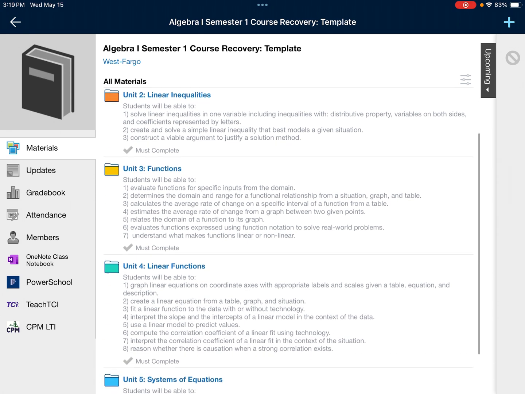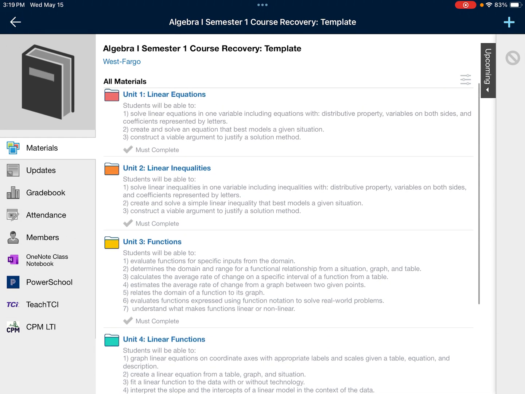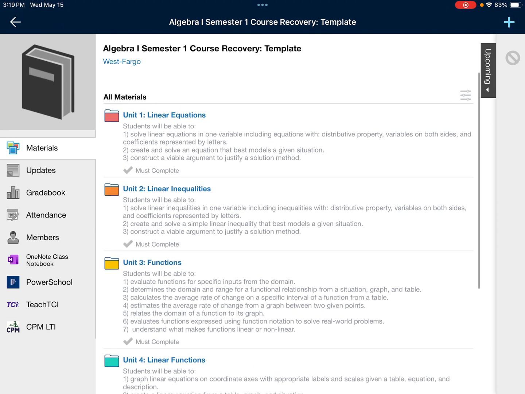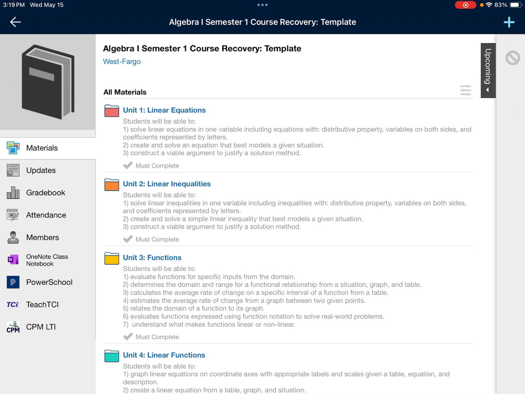We're going to take a look at what the Schoology course looks like to give you an idea of how to navigate. So you can see that Course 1 or Semester 1 has 5 different units. You have to finish Unit 1 before Unit 2 will open up.